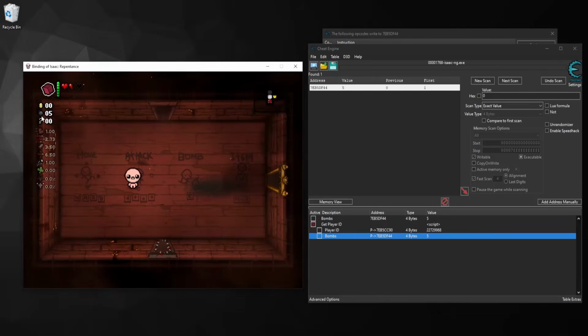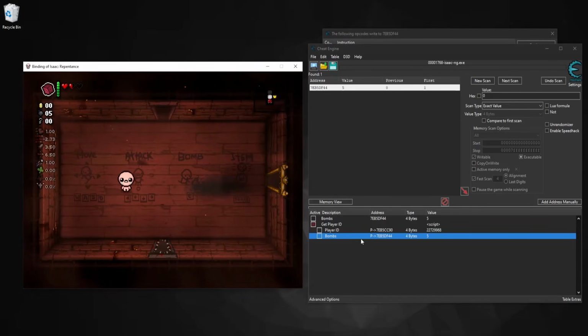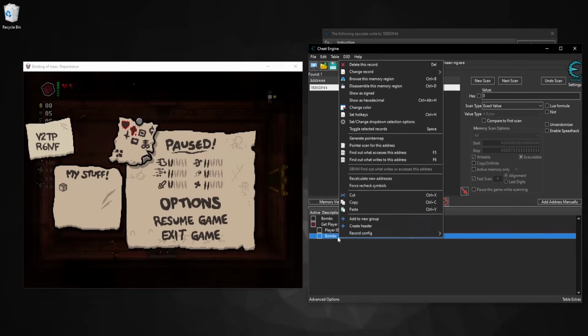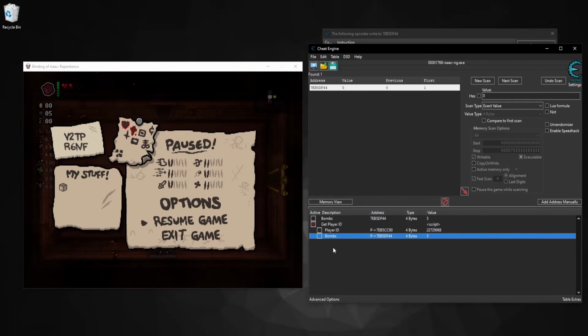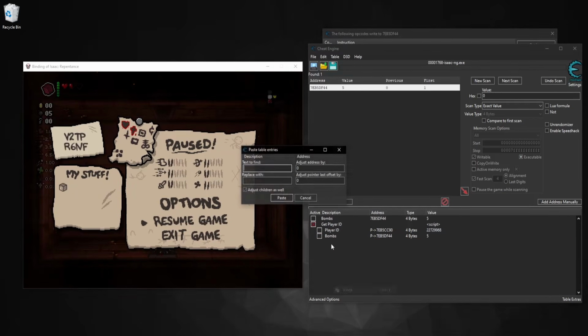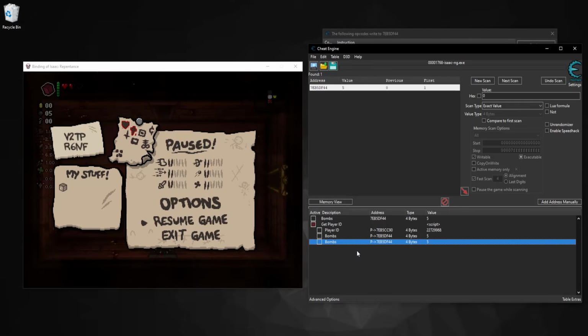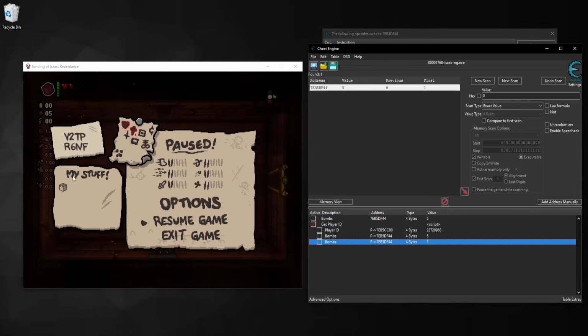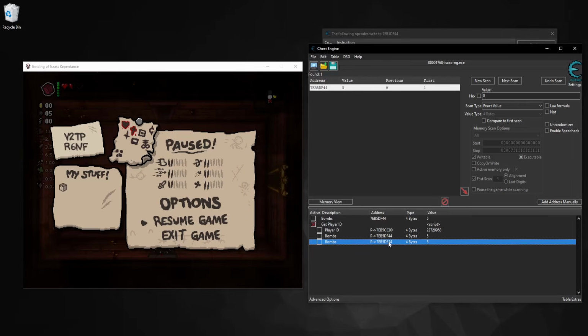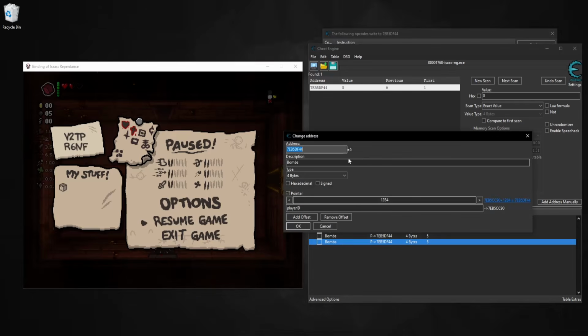Now I know what you're thinking. We did all this goddamn work just so we could give ourselves more bombs? Like we could already do that before. The benefit of doing it this way though, is that this is gonna work even if you restart the game. Not only that, but now that we have the player ID, we can access a lot of other stuff that would otherwise be pretty hard to find.